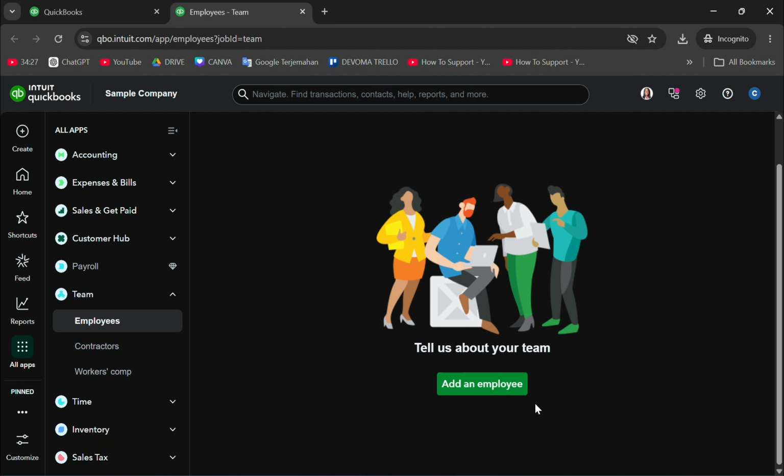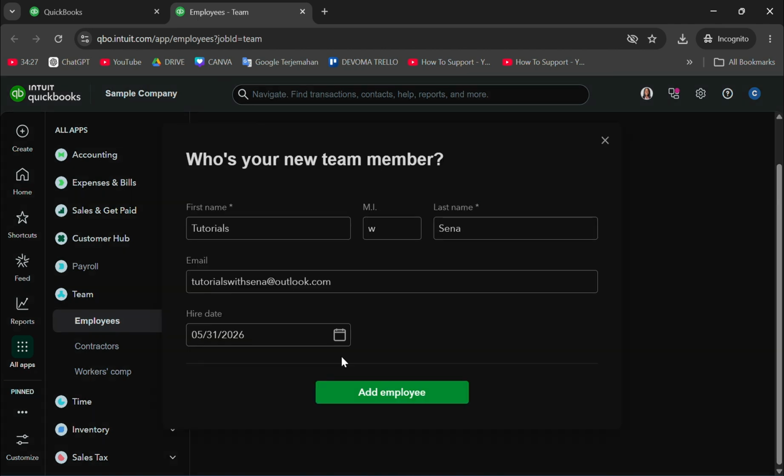If this is your first time adding someone here, you'll see a clean landing page with a big green button right in the center. Go ahead and click Add an Employee. A window will pop up asking, "Who's your new team member?" Work your way top to bottom. Type in their first name, middle initial if they have one, and their last name.